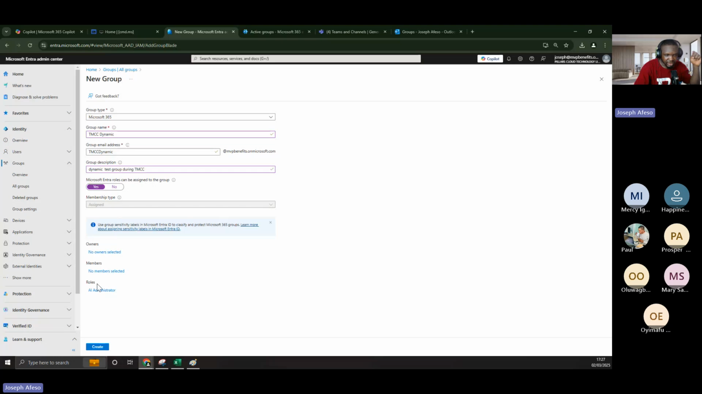That means that everybody that is going to be in the group I am creating is going to be AI administrator. And then look at this, the assigned is now stamped. You can no longer change it. The reason why it's now stamped is because at this time, you cannot make a group dynamic and also assign a role to it.